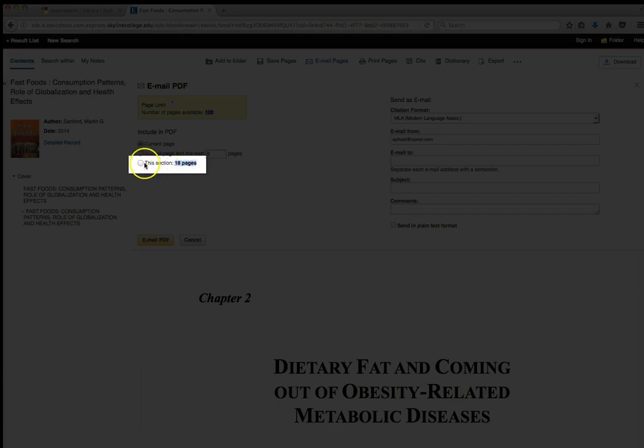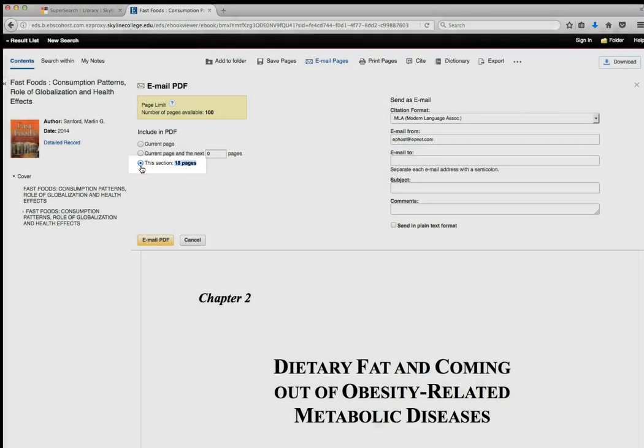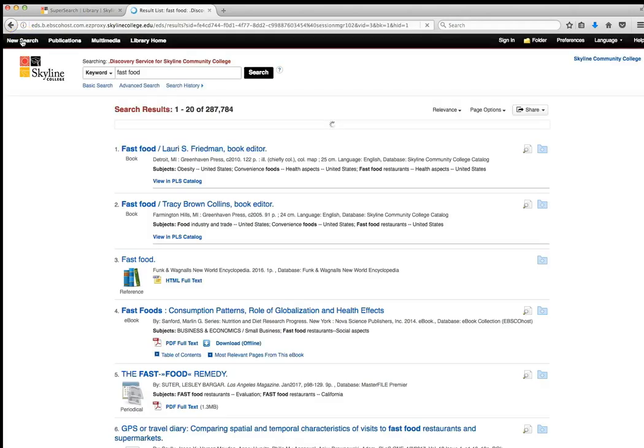So if I want to email all the pages from that chapter, I just click on this radio button right here, and then I put my email address here, subject from my email here, and again identify which citation format I want right here, and then go ahead and click email PDF, and it will send me all the pages of that chapter as an email with the pages sent as an attachment PDF. So now I'm going to click back to the result list to get back to my list of results.